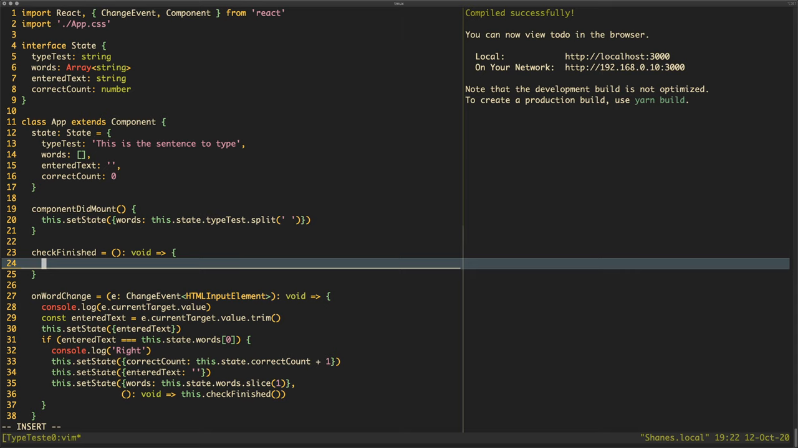And then we need to check if the words array now has 0 elements in it, then we have finished, right? And we should be able to do some stuff. So we want to figure out the time that it's taken and some other stuff, like the words per minute, which we need the time for. And I've just realized I haven't even done the timer yet. We can do that. So if, and this is going to be cool, not, so that's what that exclamation mark's for, this.state.words.length.